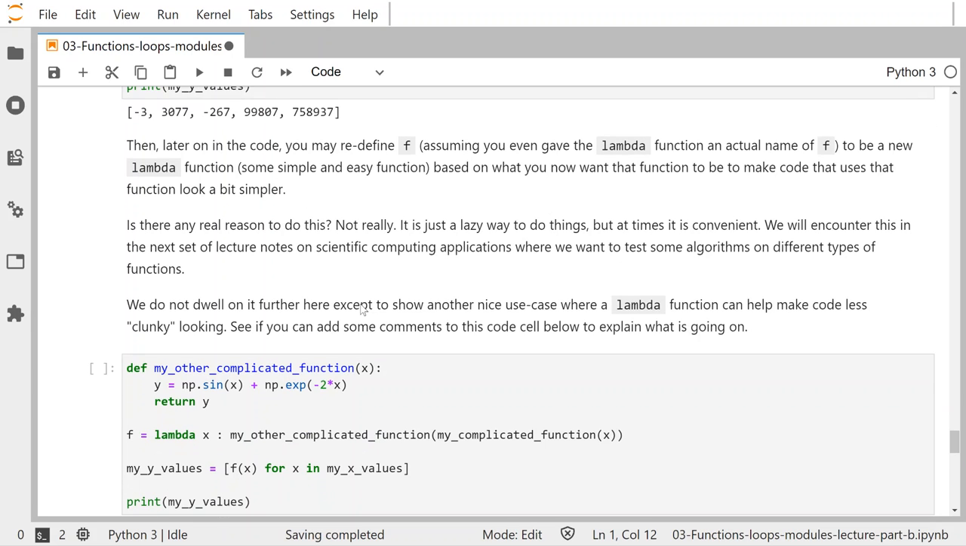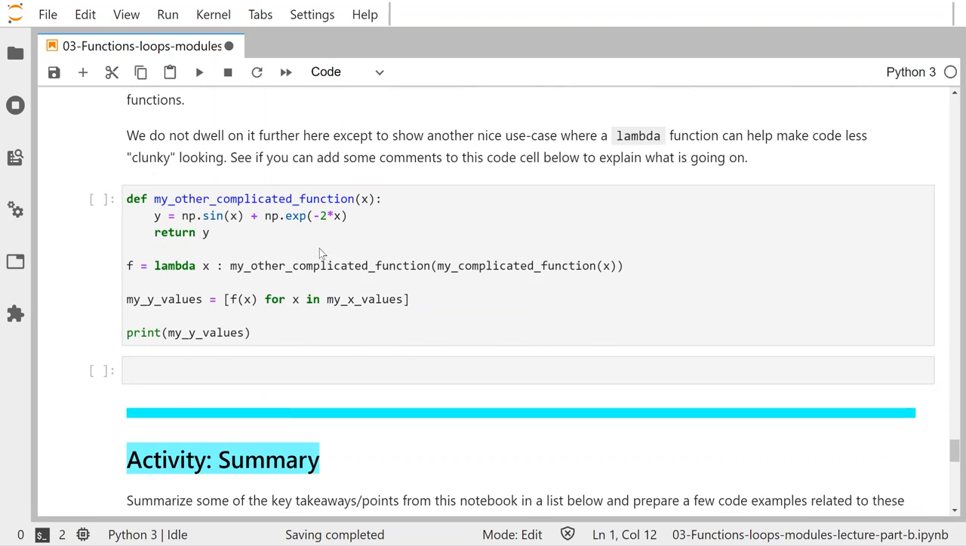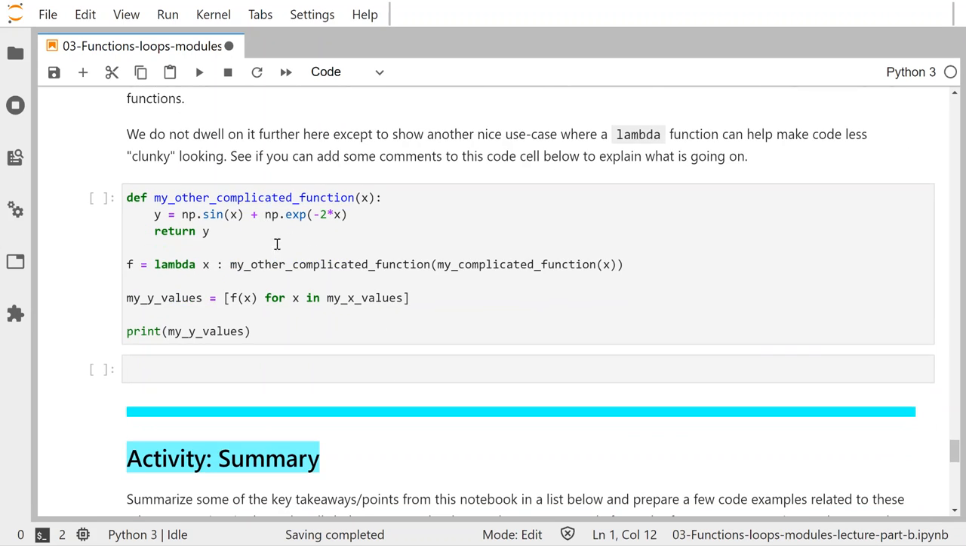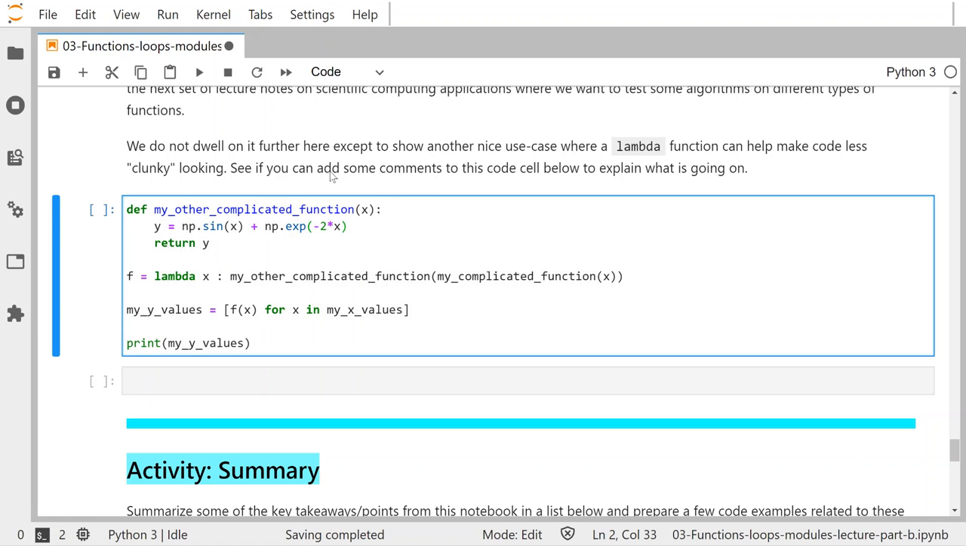I'm not going to force you to do it, but you are going to see me start using lambda functions in Module 4 quite a bit. So I do have some other examples here, this last example. So let's just read this through carefully. I show another nice use case where a lambda function can help make code less clunky looking. See if you can add some comments to this code cell below to explain what is going on. So I highly encourage you to add code comments here. So this is kind of a suggested but not required activity.